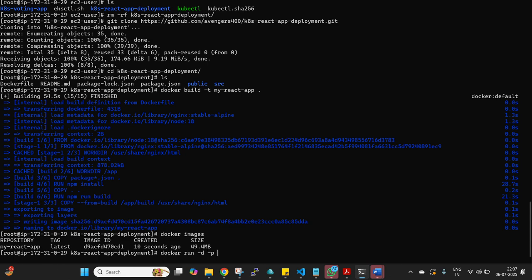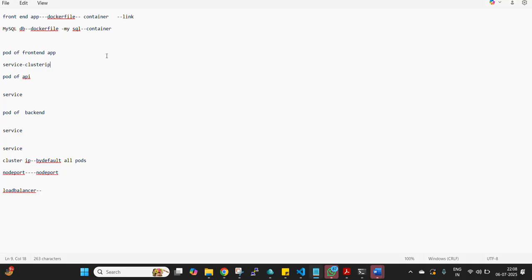Hyphen p. Hyphen d is actually a background mode. So whatever things will run, that will be in the background. You will not see the logs or anything. Okay. Docker run hyphen p is exposing the port. So port is always host to container, 8080. 8080 is the host. So actually what we are doing, don't get confused.